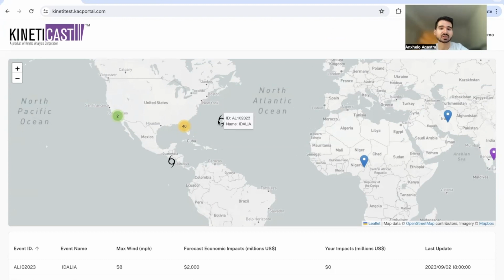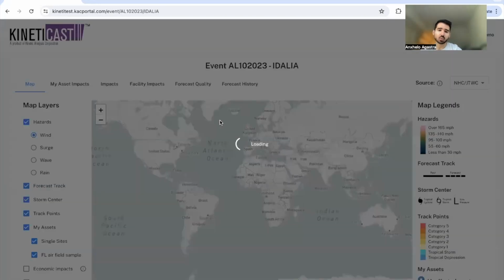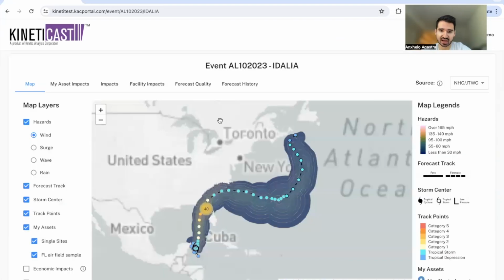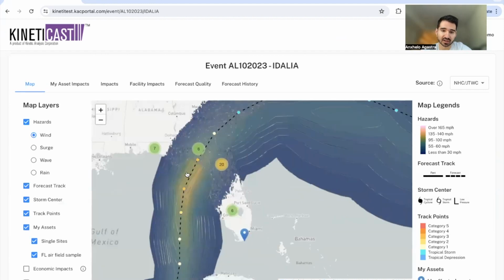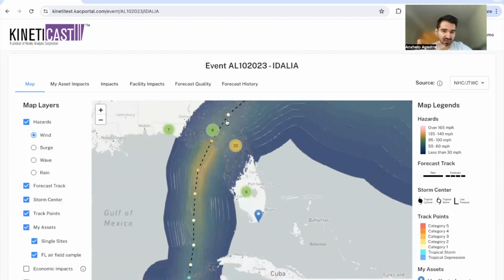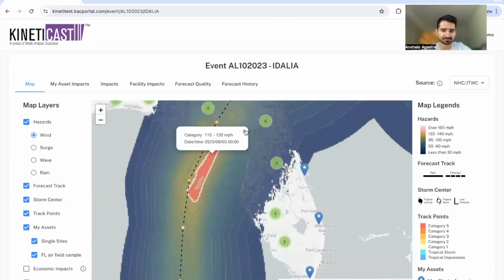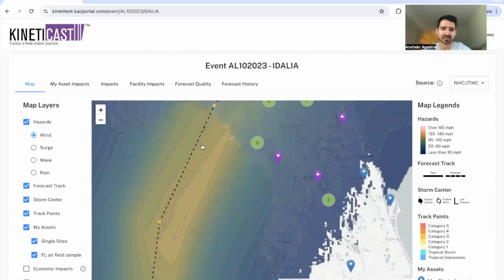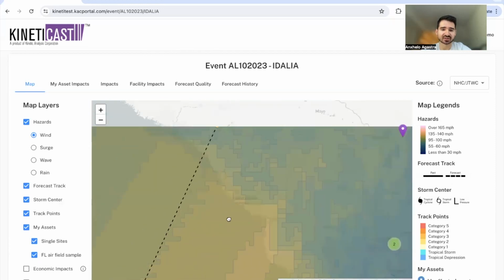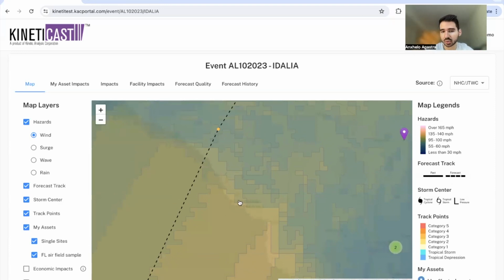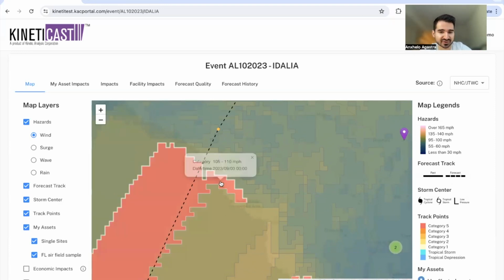The one that I want to focus on is Idalia, which was a major hurricane that made landfall in the Big Bend region of Florida last summer. If I click on this storm, what you'll see initially is the hazard layers that will load into the app, starting with the wind. This is something that's already provided in our app. Each of these colors with the polygons shows the forecasted wind speeds that are expected to impact locations. And this is all at a very high resolution view, down to 2 kilometers in most places.